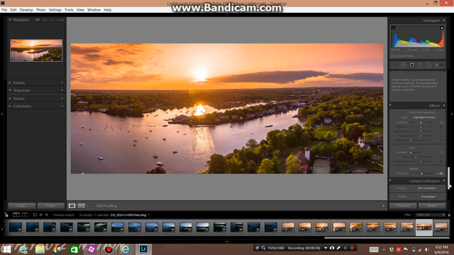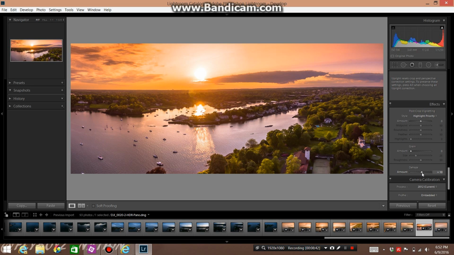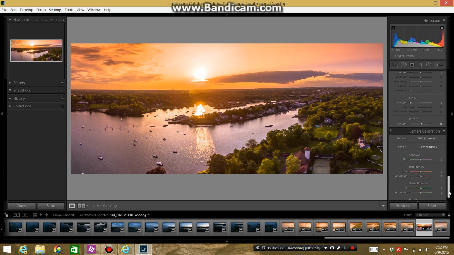Then you can just keep going down. You might want to work with the dehazing tool. It's like I said, work with it. It's just like your other settings. Sometimes it applies and sometimes it doesn't. You know, you might find out that it works for certain pictures and not for certain other pictures.